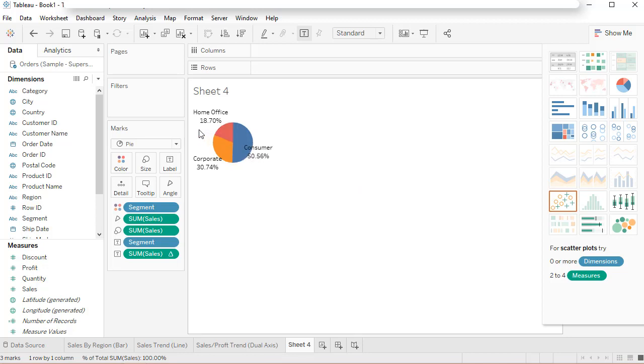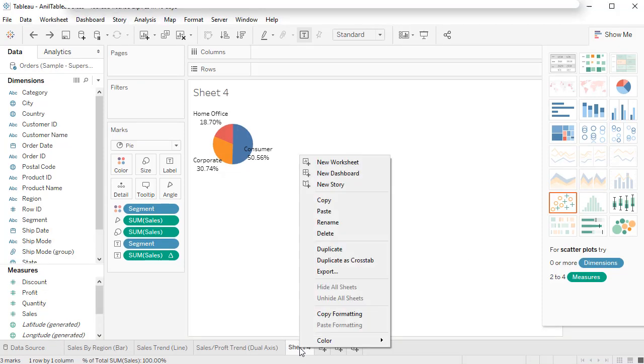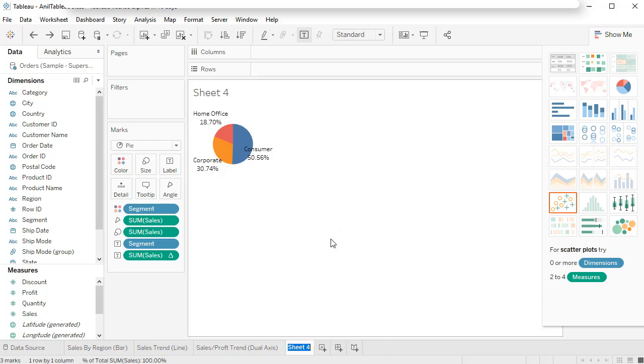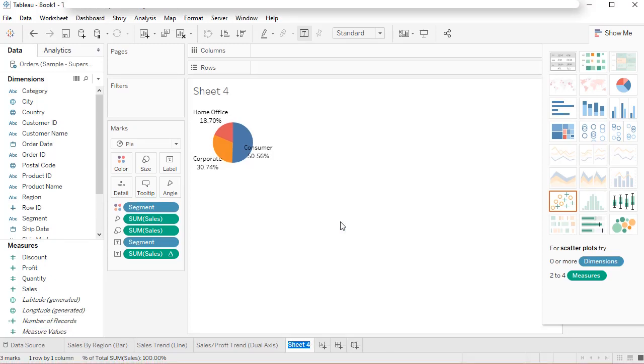Now you can see home office is 18.7%, consumer is 50.56%, and corporate is 30.74%. There you have it. This is how you make your pie charts. Go ahead and rename your sheet. Let's rename this sheet. Right click, rename. I'm going to call it sales by segment and then give the name of the chart that I'm using.